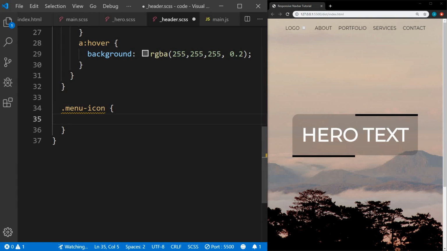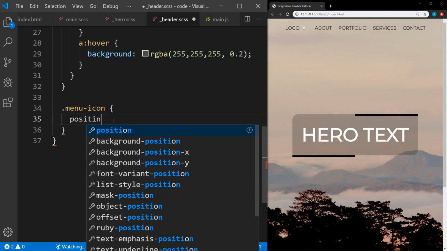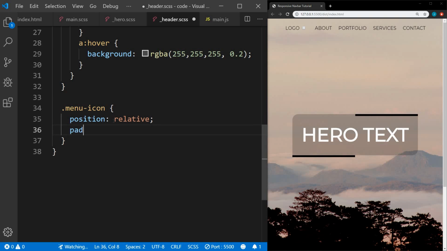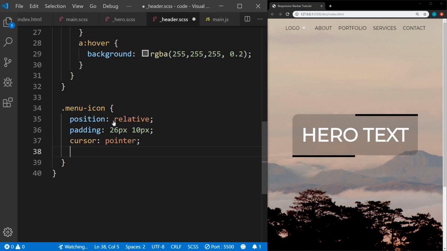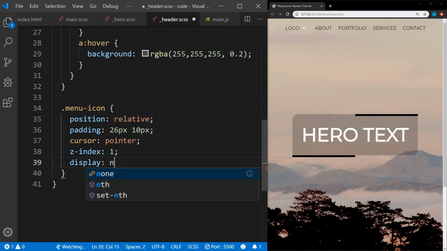And so this is going to be the hamburger menu. We're going to set the position on this to relative. We'll set a padding of 26 pixels top and bottom and 10 pixels left and right. We'll set the cursor to pointer, and we're going to set a z-index on this as well of 1. Initially we're going to set this to display as none, but I'm going to comment that out for now. We'll come back to that.